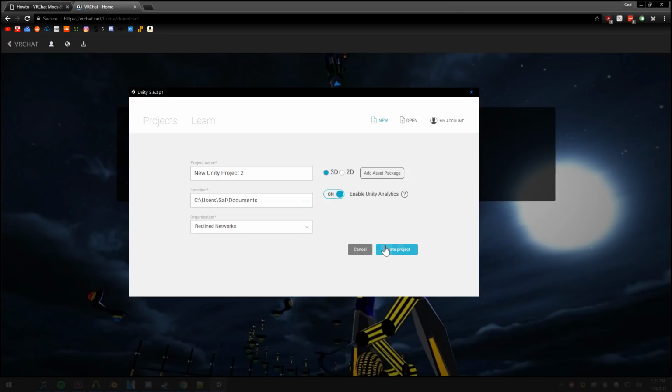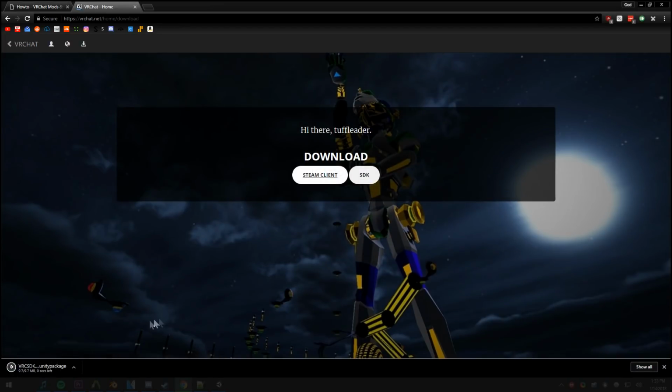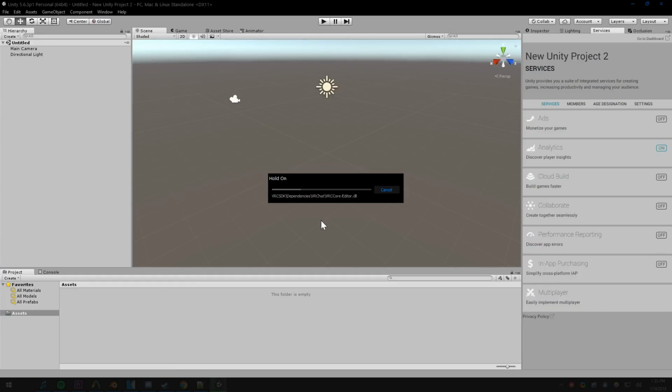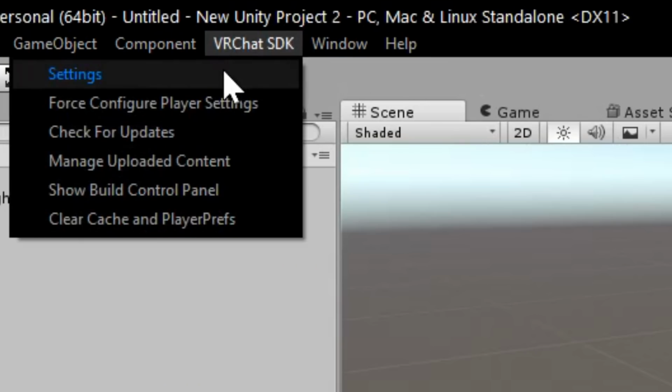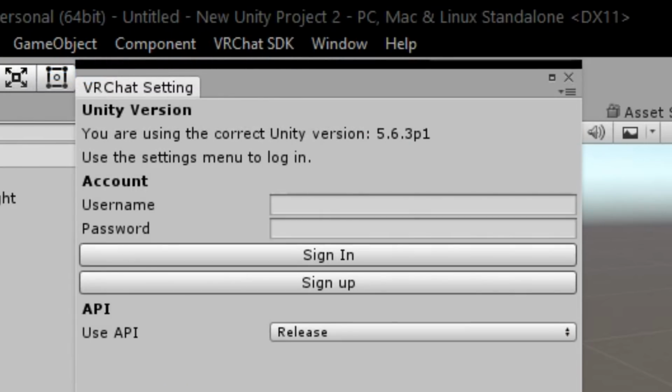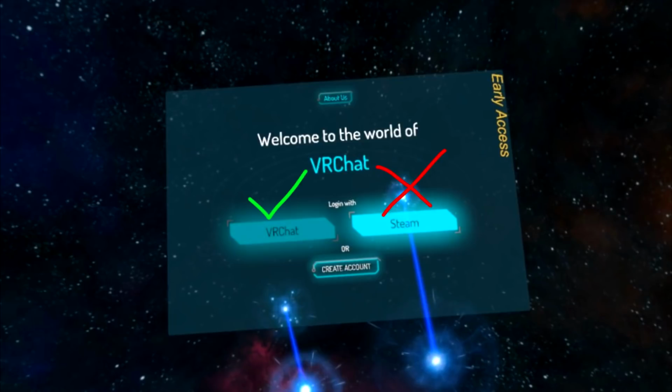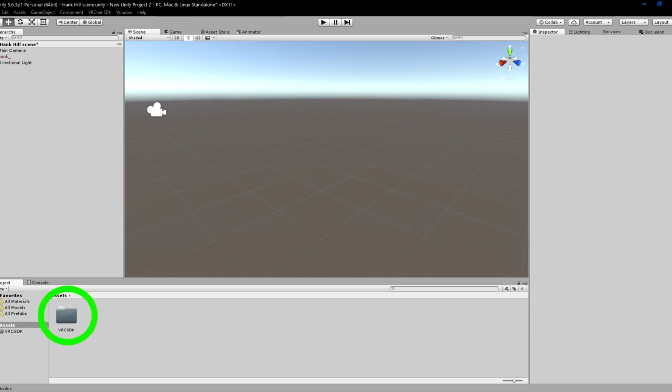Create a new Unity project and open the SDK package to install it. Once it has been installed, you want to go to VRChat SDK, Settings. Here you will need to log in with the same VRChat account you will use in-game. Note, you cannot use the VRChat Steam login if you plan to use custom avatars. Once the SDK is installed and you've logged in, we can begin.